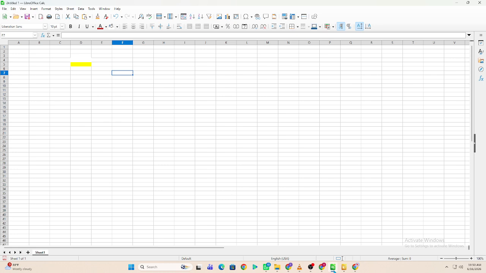Hey everyone, if you want to enable autosave in Excel in 2026 to prevent losing your work, you're in the right place. In this guide, I'll show you how to turn on autosave step by step. First, autosave automatically saves your work in real time. This helps prevent data loss from crashes or accidental closures.